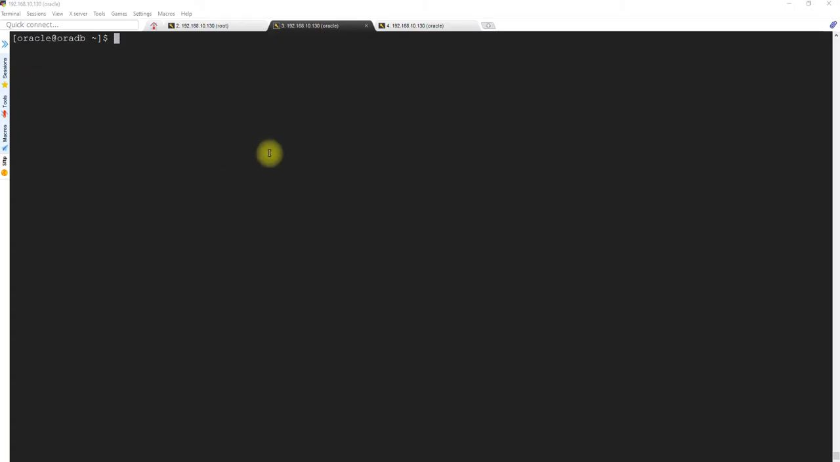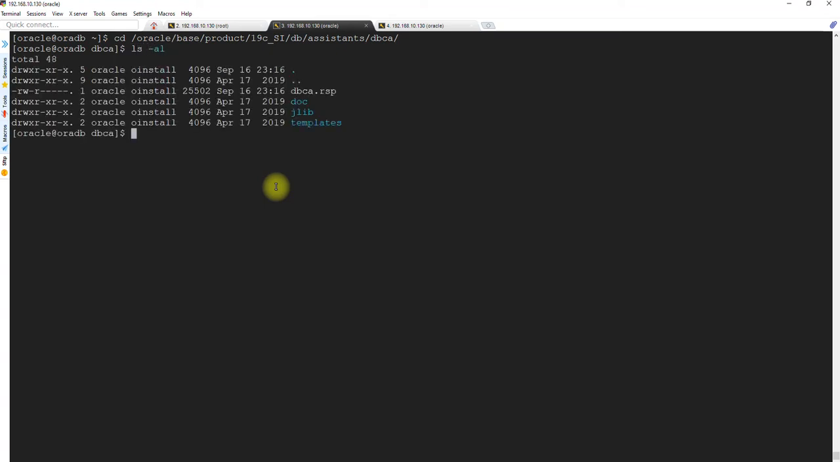So now I am on my command prompt. Let's navigate to the directory where the response file is sitting. cd /oracle base product, and then assistants, DBCA, and when we list it, we will see that file. We will make a backup of it, dbca.bkp. That is done.